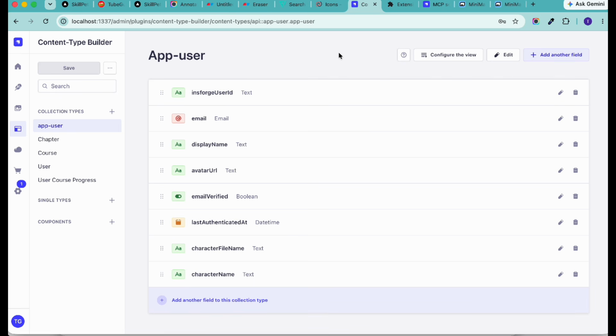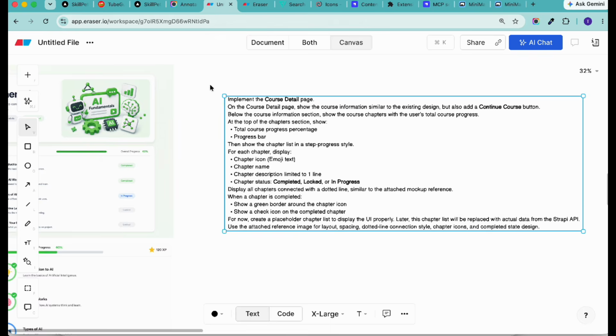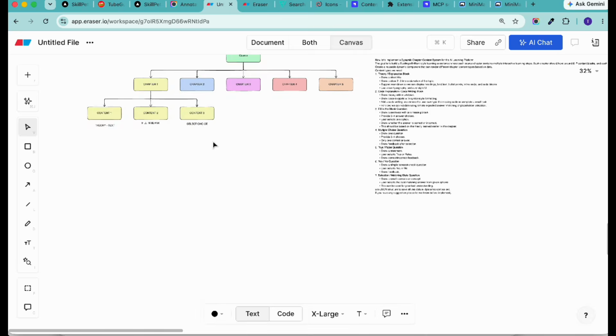Obviously sometimes it might not create this component for some reason, right? But we'll test this out. So let me explain the complete detail.